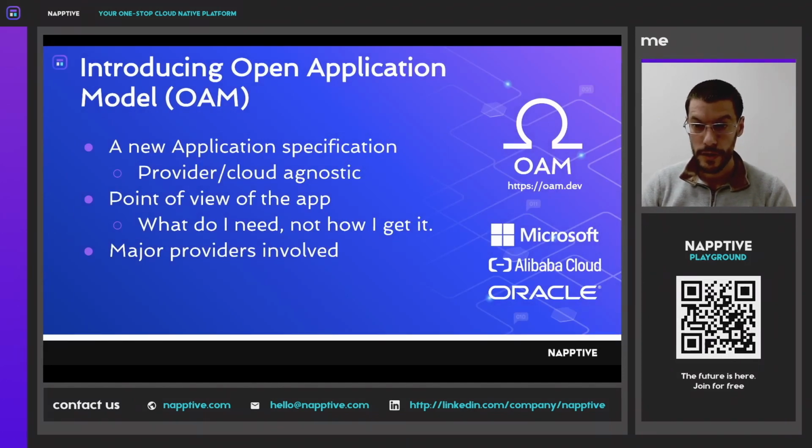So to try to solve all of this, let me guide you through what the Open Application Model is. This is a new standard that has appeared where the application becomes the main entity of the system. Instead of having pods, for instance, like we have had in the past, now we have an application, which is the top level entity. It's a specification to describe how our applications are composed, how they can be deployed in a way that is provider and cloud agnostic, meaning if I need an ingress, I should be able to say, hey, I want an ingress for this particular application. That should work independently whether I'm running on AWS or GKE or any other place, right?